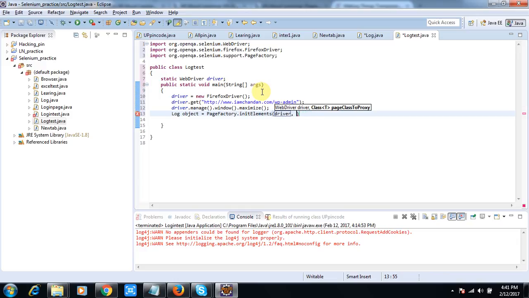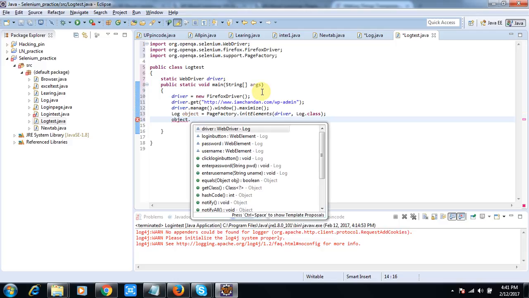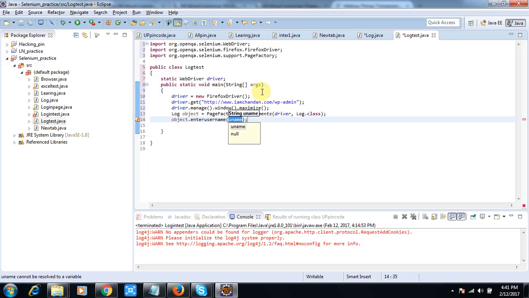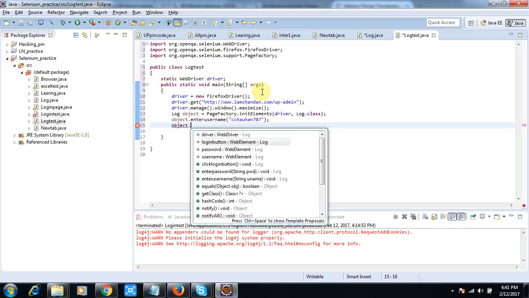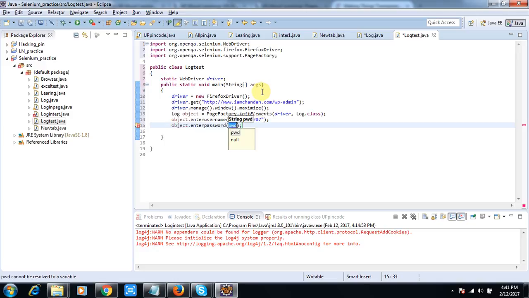Now using this object you can access different methods, like enter username, it was here, and I will give it the username cchauhan707. Similarly, by this object I will say enter password, which is here, and I will write a wrong password, and here I will again use object dot click login button, which is here.